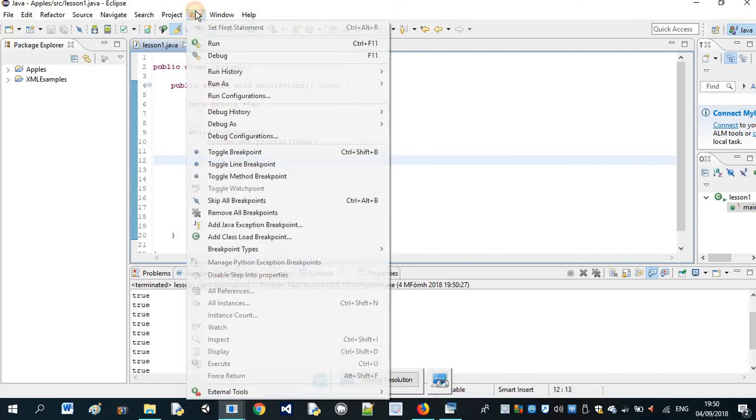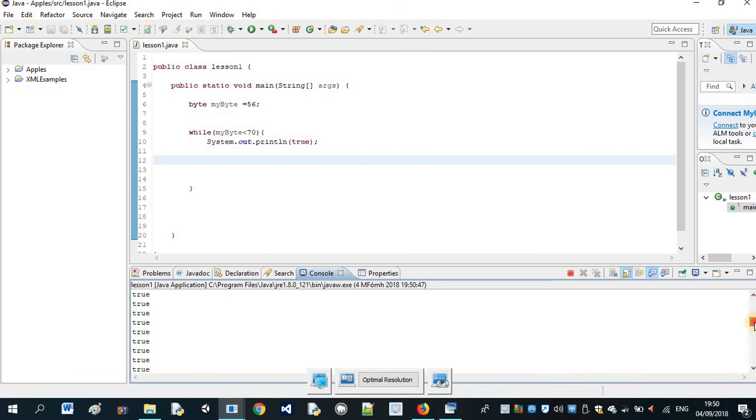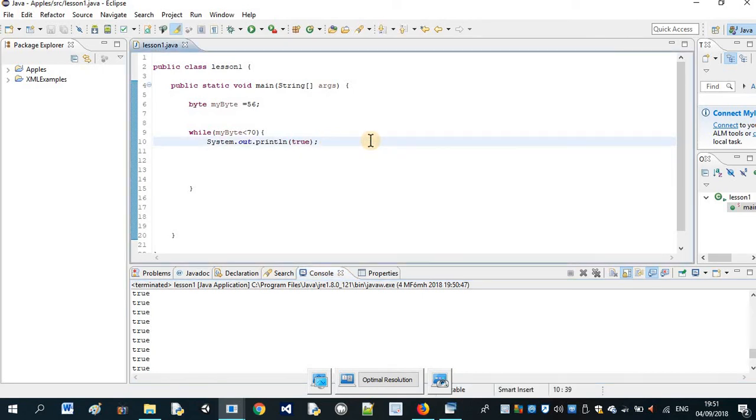Something that I don't like doing, but it's going to do it anyway. And there you go. See this? See it jumping? It's an infinite loop. It will never ever stop because it's always going to be less than 70. So to stop that, hit this button here. Okay, so that's something I advise against doing because it can cause problems. But hey, I wanted to show you, so I did.